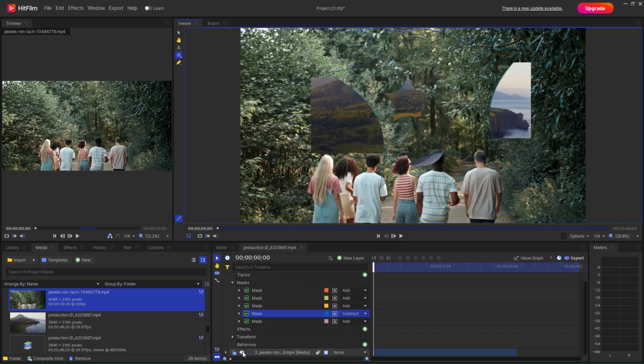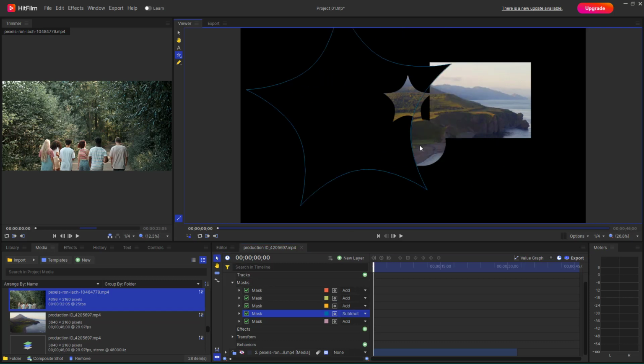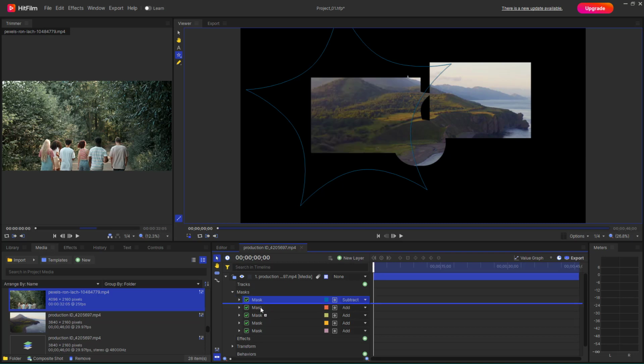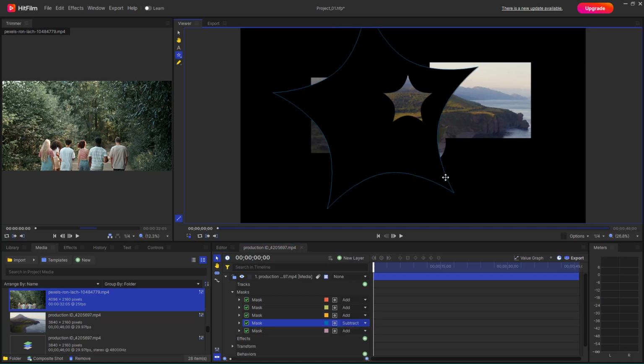So let's disable this, and you can see that all the masks beneath it get subtracted. And over here you can see that as I move the layer up and down, the way the mask effects work changes as well. What is mostly used is add and subtract, and you can play around with the rest and you'll understand even more how they actually work. But you can see that subtract will subtract out the mask beneath it right here, just like this.